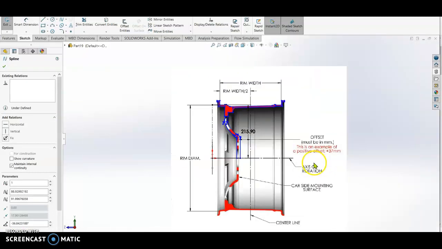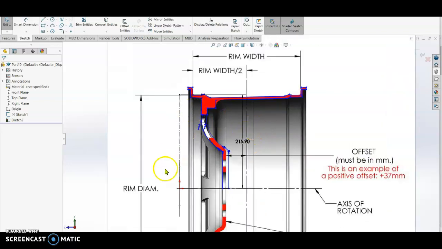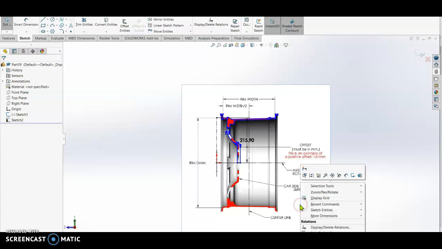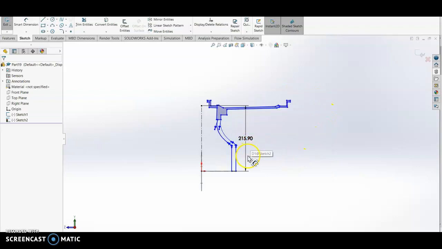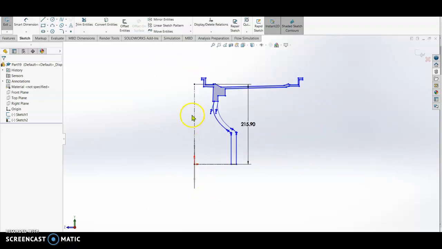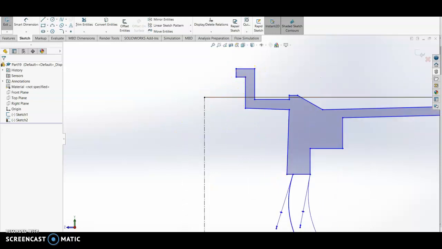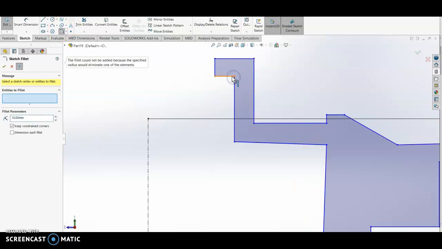So I can now hide this picture so that you can see my sketch properly. We can now remove this picture. Yes, so now this is my sketch, so we can make some filleting on the area. We are going to fillet this area. So maybe 3 mm.